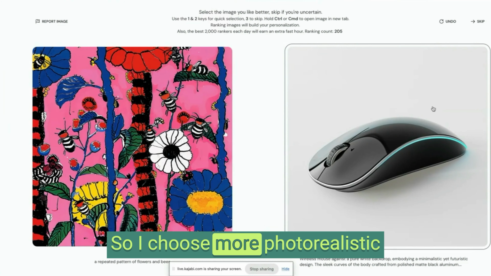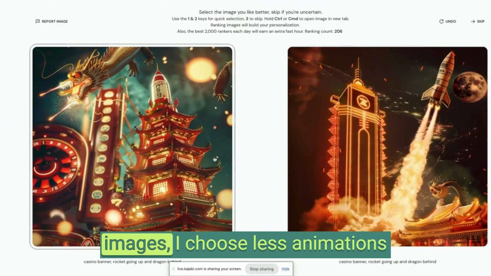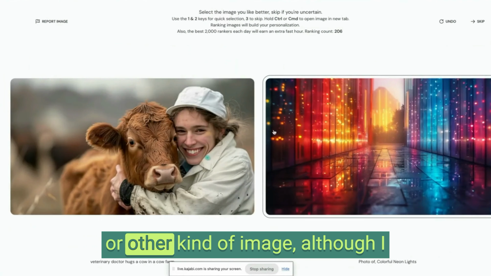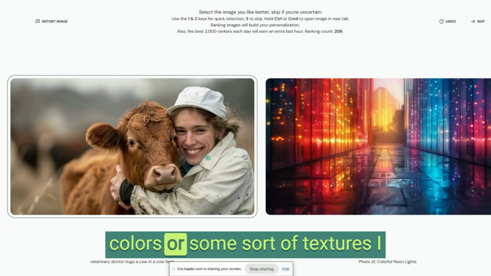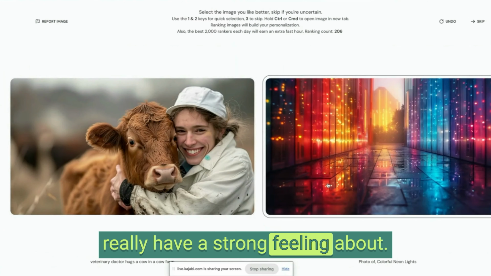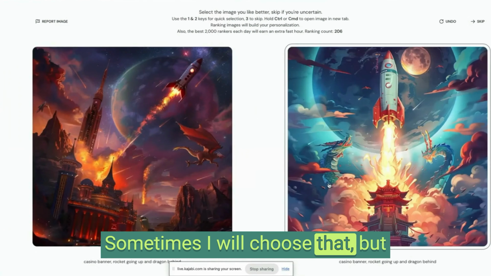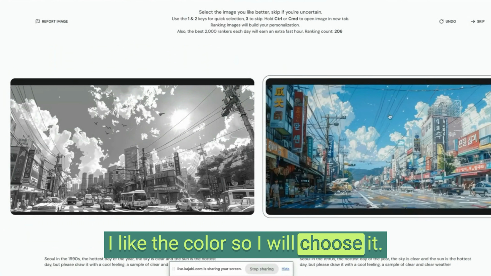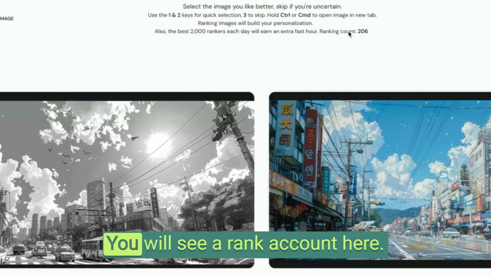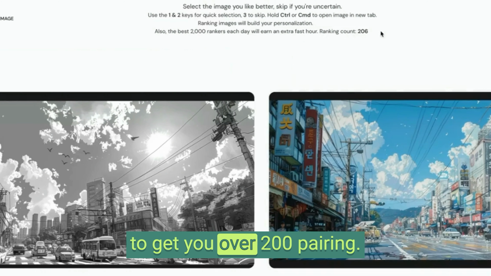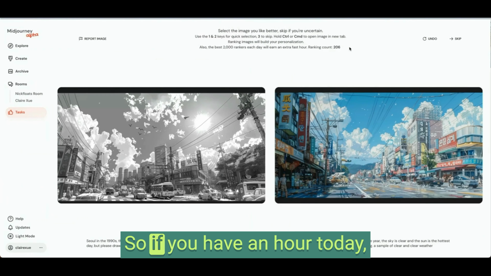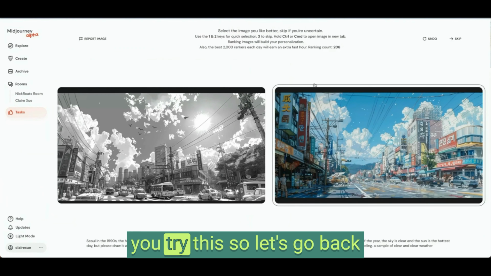So I choose more photorealistic images. I choose fewer animations or other kinds of images. Although if it's animation where I really like the colors or some sort of textures, I have a strong feeling about it, sometimes I will choose that. Yeah, so that's how you pair. You will see your rank count here. It took me about 1 hour to get to over 200 pairings. So if you have an hour today, I highly recommend you try this.